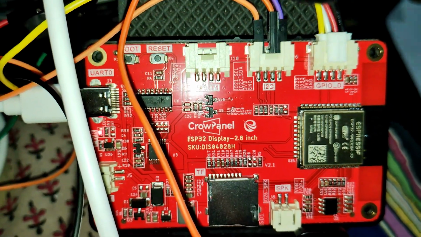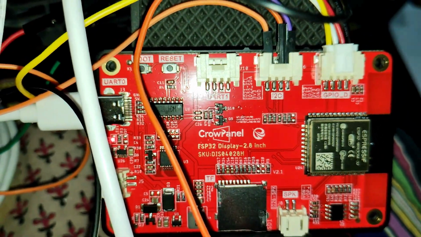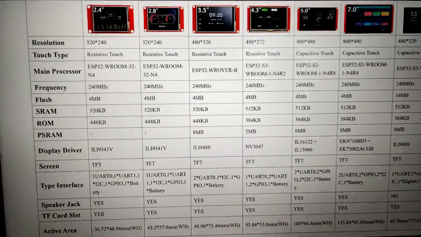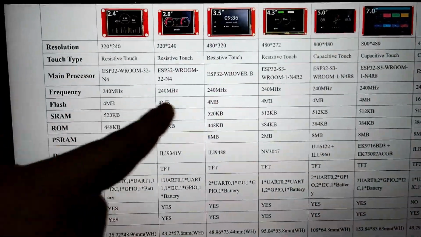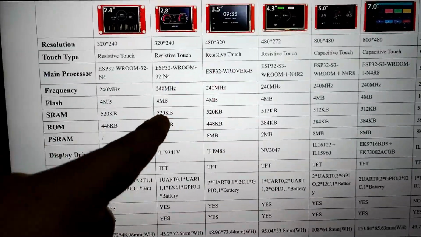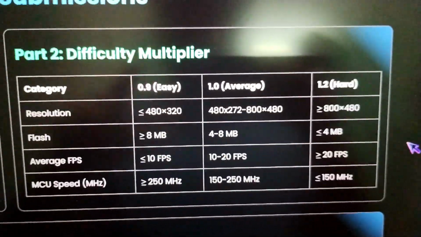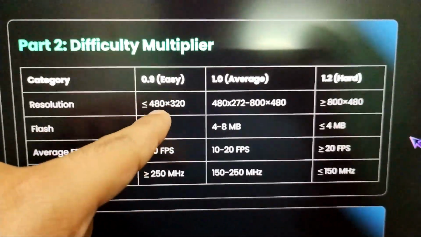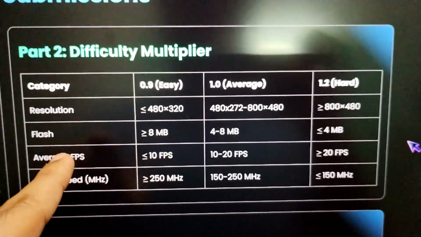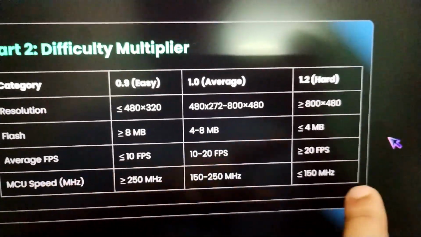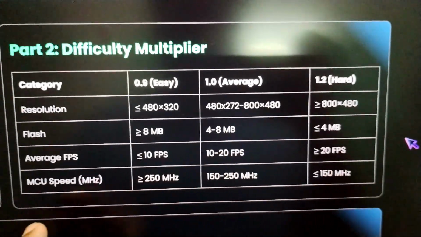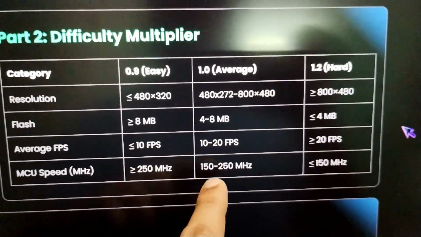Aqua Mitra is based on the CrowPanel 2.8-inch ESP32 display. Based on the datasheet, the main processor is the ESP32 Vroom 32N4. The frequency is 240 MHz and the internal flash available is 4 MB. Based on the difficulty multiplier, the resolution comes under the easy part. The flash comes under hard, which is less than 4 MB. The average FPS also comes under the hard category, and the MCU speed comes under the average category.